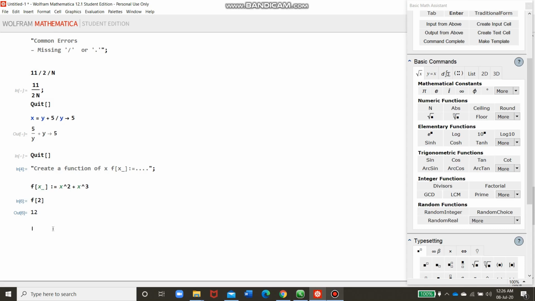I don't want this x variable as 2. So what I'm going to do is Clear, open the square brackets, and put just f. I'm not going to write any of these square brackets, x underscore, nothing. I'm just going to press shift enter. It's cleared. How do we check?